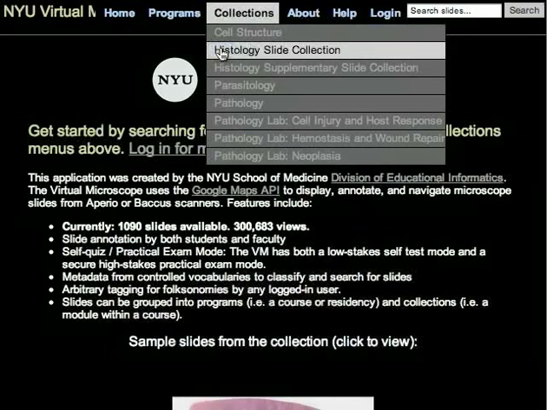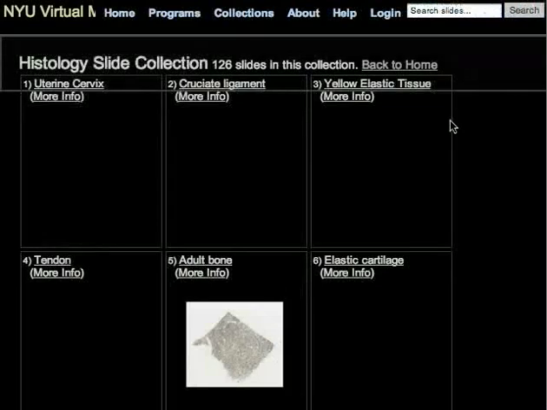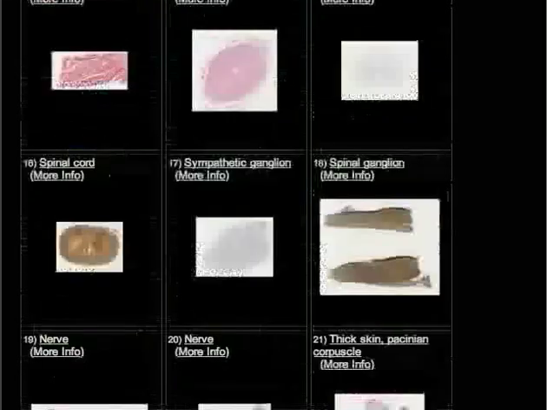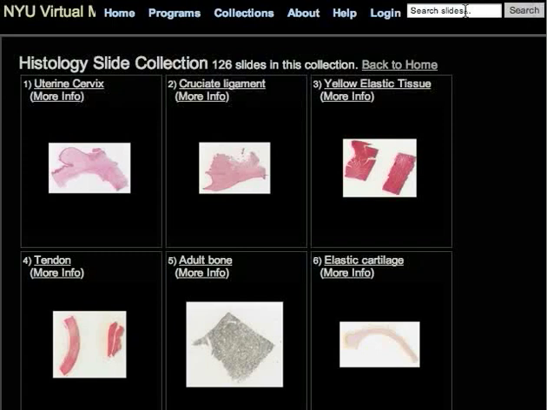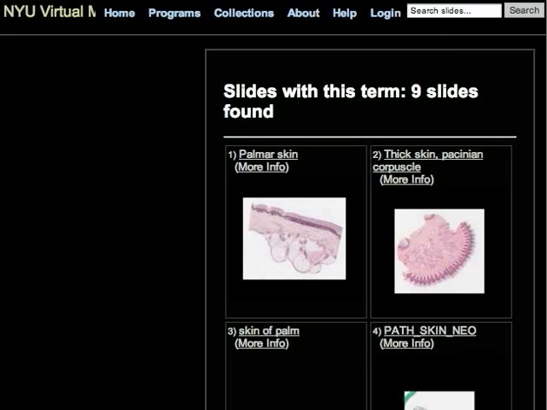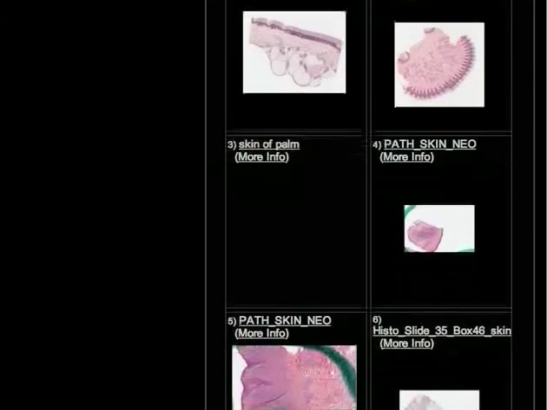If you click on this, what you'll see is a whole series of slides. You can scroll down the page and you can find what you're interested in here. Alternatively, you can use the search box in the upper right hand side. So here I'm going to search on the term skin, and when I search, we see that there are various skin slides which are available to me.